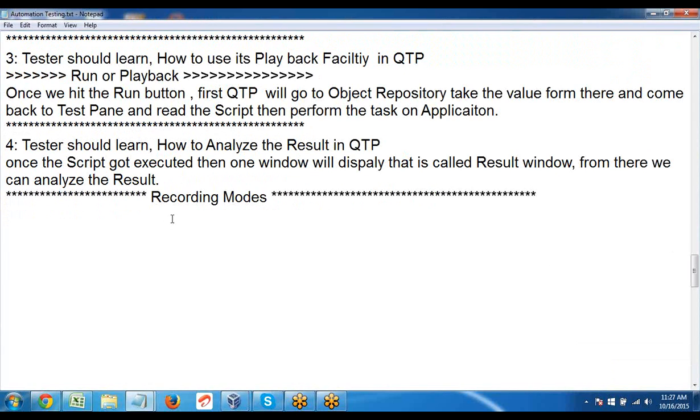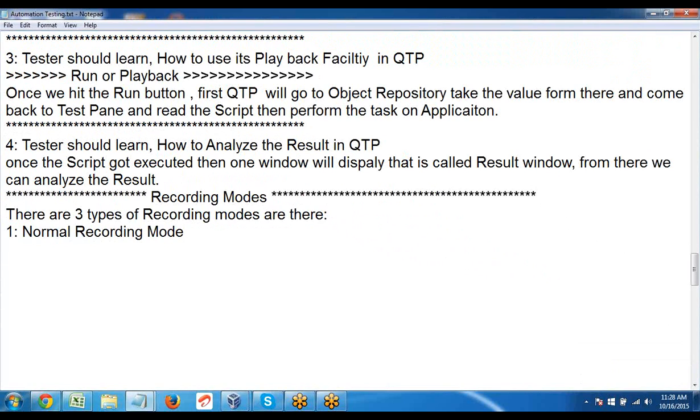Recording modes. Basically, there are three types of recording modes. One is normal recording mode. Next one, low level recording mode. Next, analog recording. Normal, low level and analog recording mode. There are three types of recording modes.